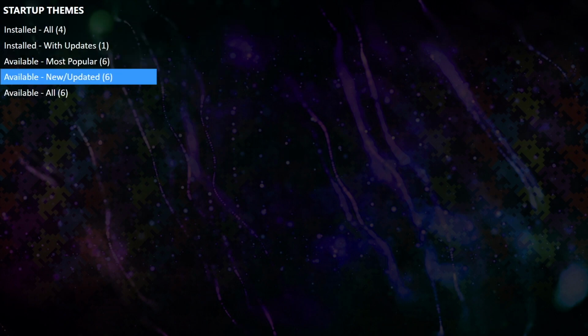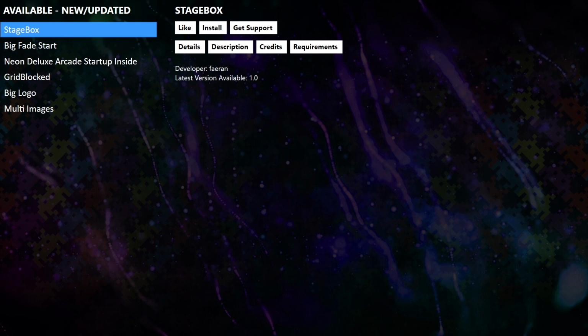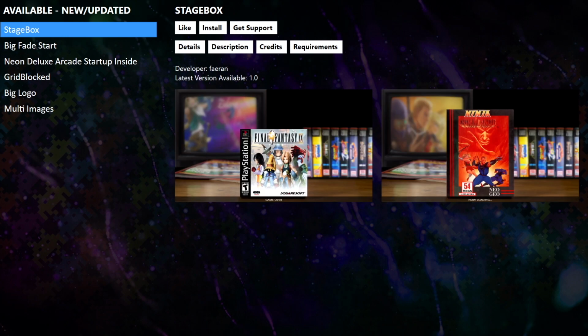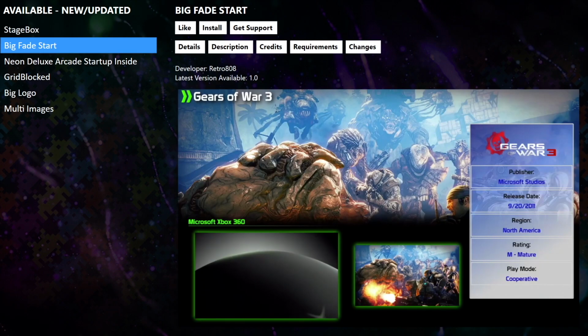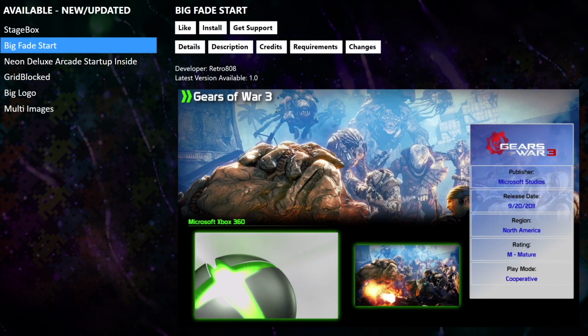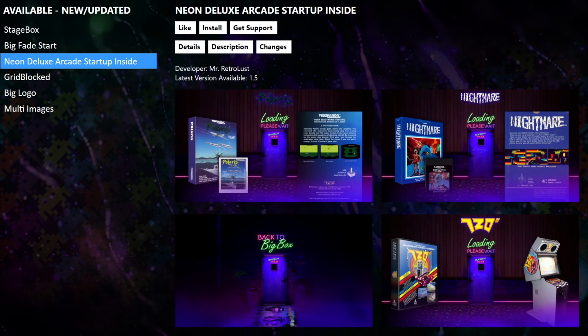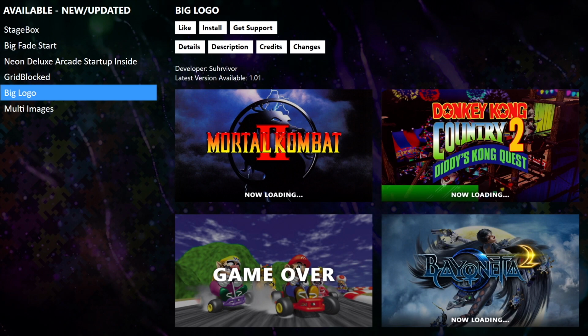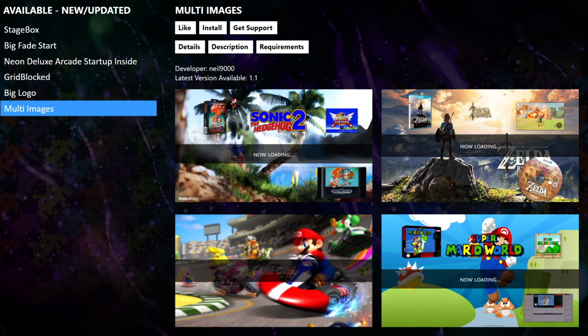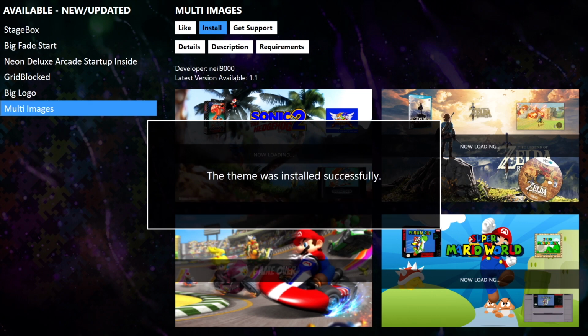But we have available, new, and updated. We have six to choose from. Stage Box from Farron. Looks really, really good. Big Fade Start from Retro 808. Neon Deluxe Arcade. Now I set mine up as the street. We've got Grid Blocked, Big Logo, and Multi-Image. So I'm just going to go ahead and install these here.